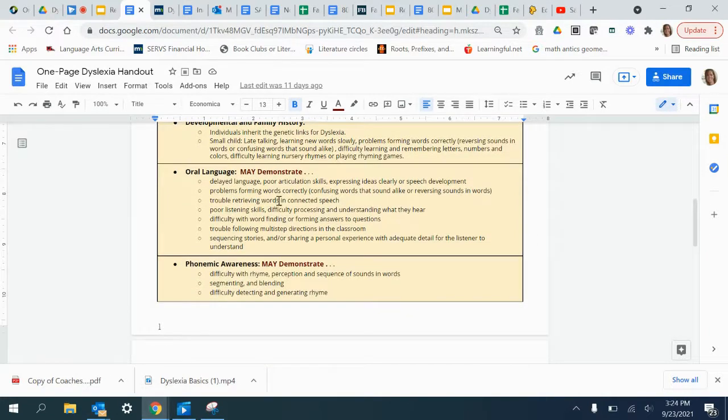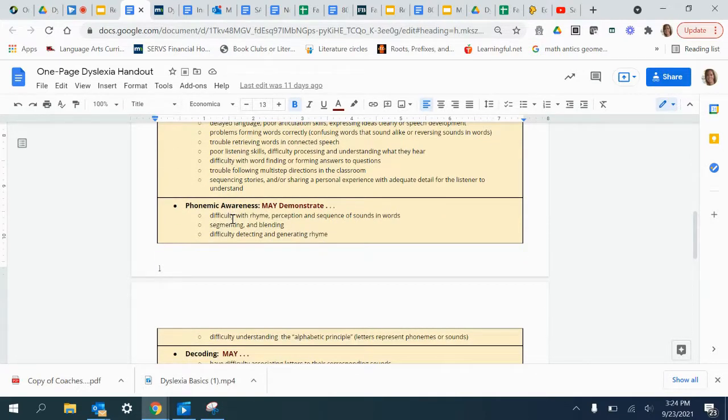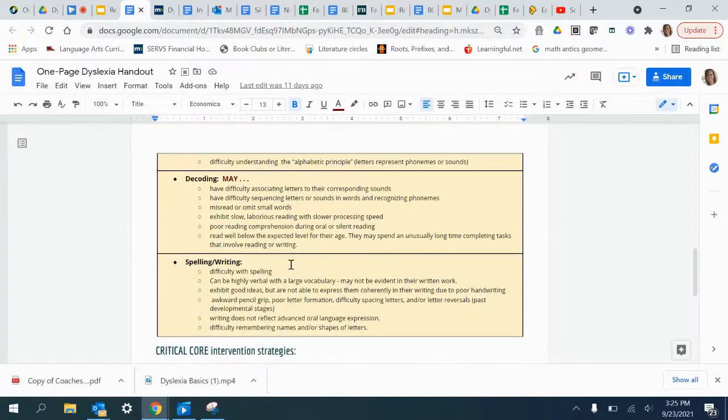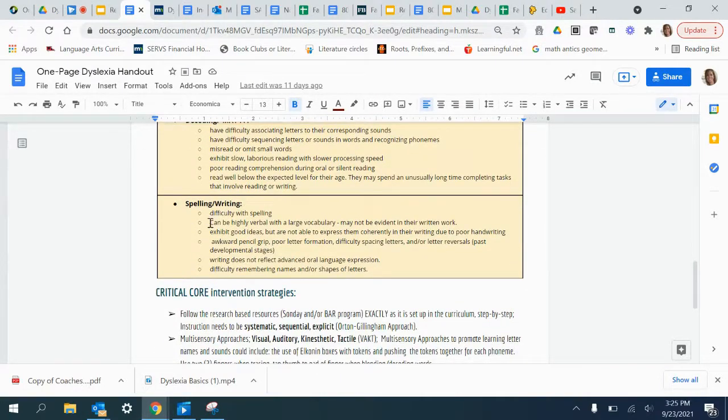And then we get into some characteristics. For example, students may demonstrate delayed language or poor articulation skills. They may have difficulty expressing ideas clearly or with speech development, right? Those could be some earlier signs. Again, they may demonstrate these things, and they also may not. That's why we always use the term markers of dyslexia or characteristics of dyslexia. And then it gets into the phonemic awareness category, the decoding category, and then there are some look-fors in spelling and writing as well.